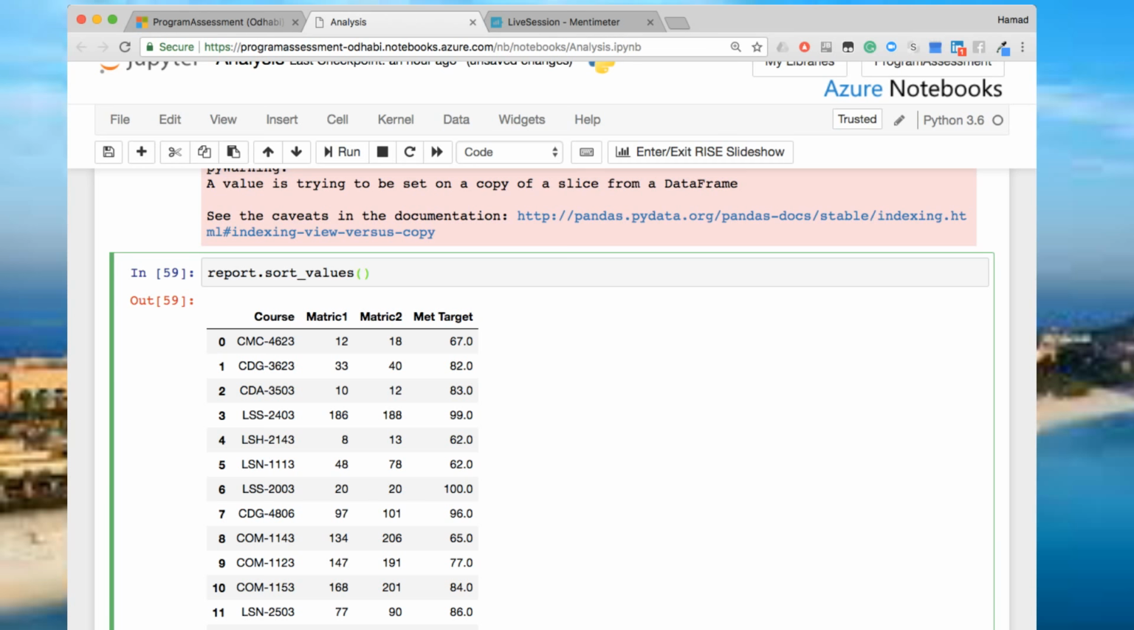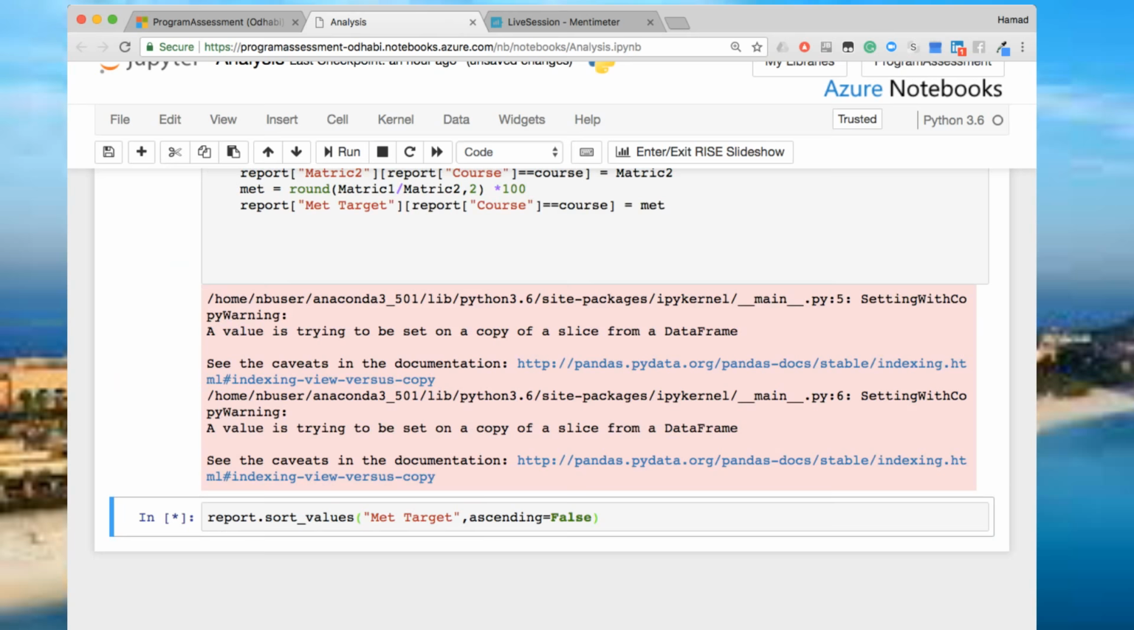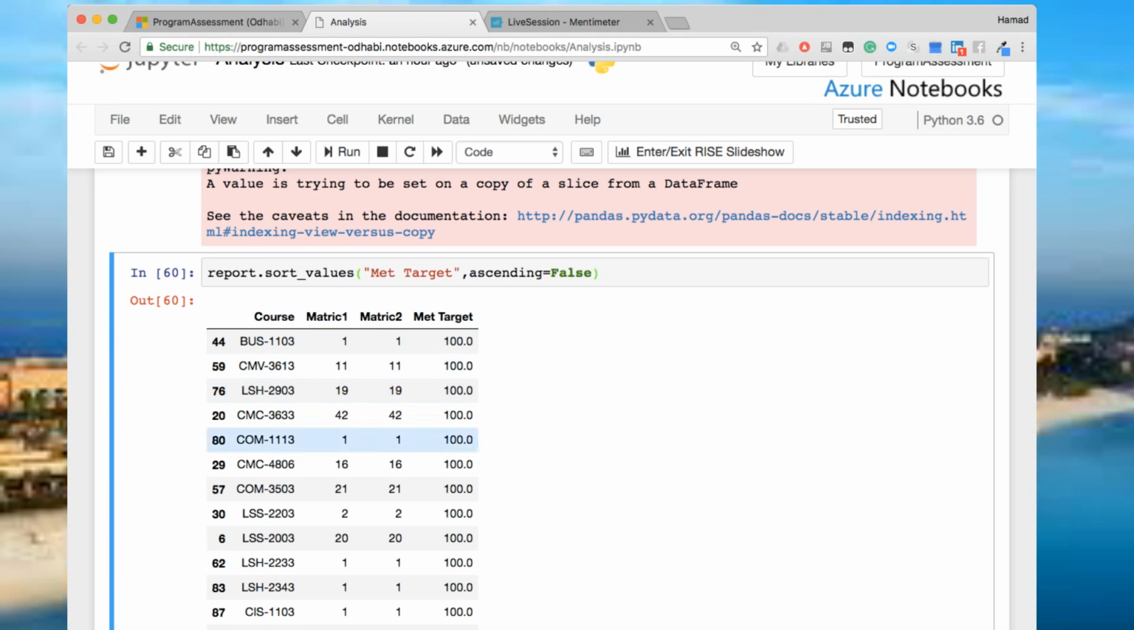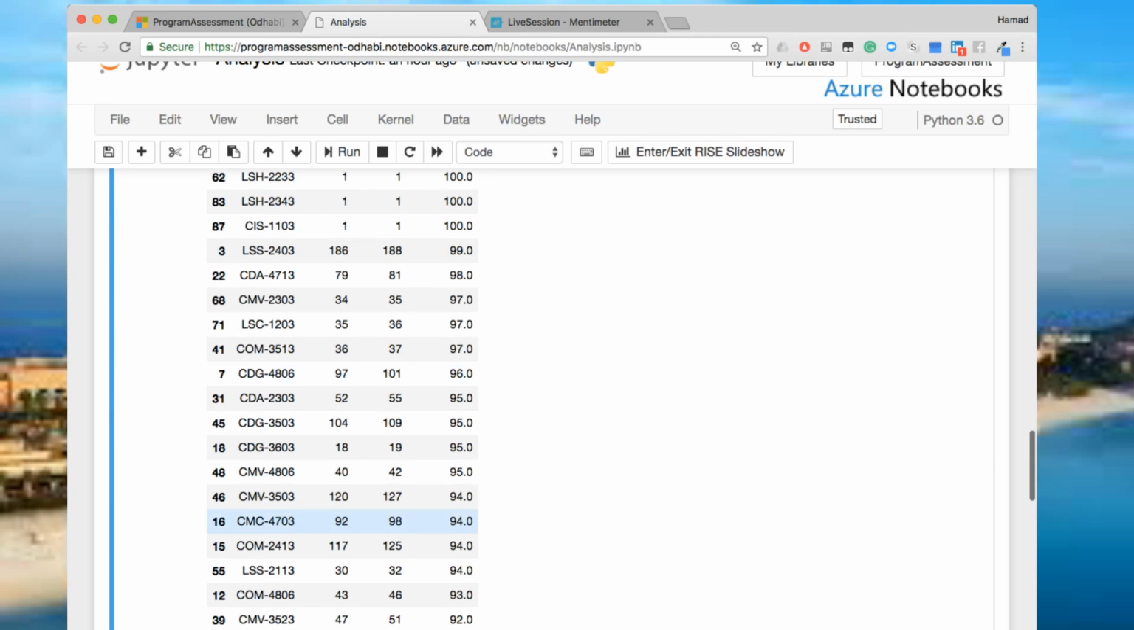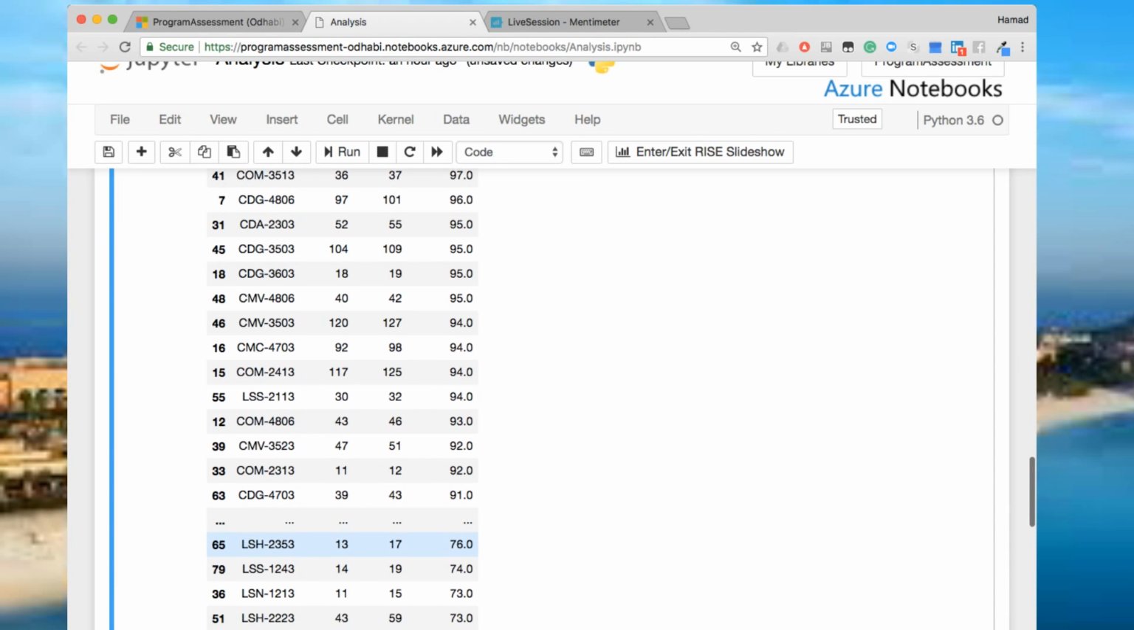Now we're sorting it by what? By met target. There's a problem with the screen here. Anyway, leave it as it is. So we want it ascending or descending. We will want it descending, yeah? So we'll say ascending. There's no descending. There's ascending equal false, which is equal to descending. So we do that. Now we can see the higher came first, and it keeps going down, down, down.